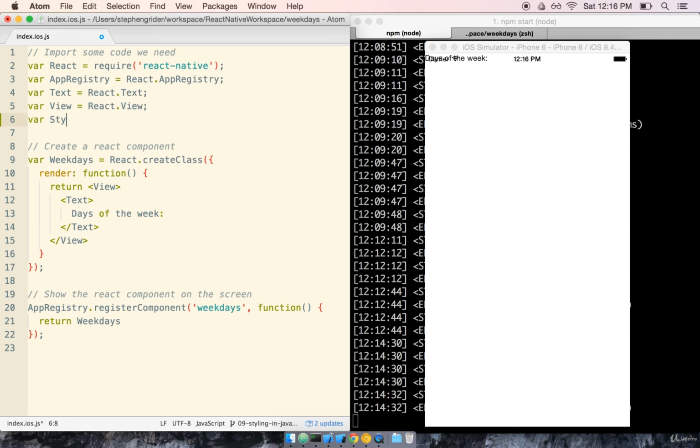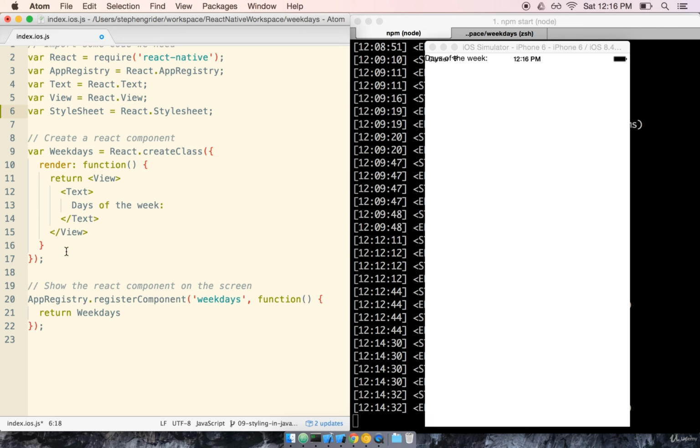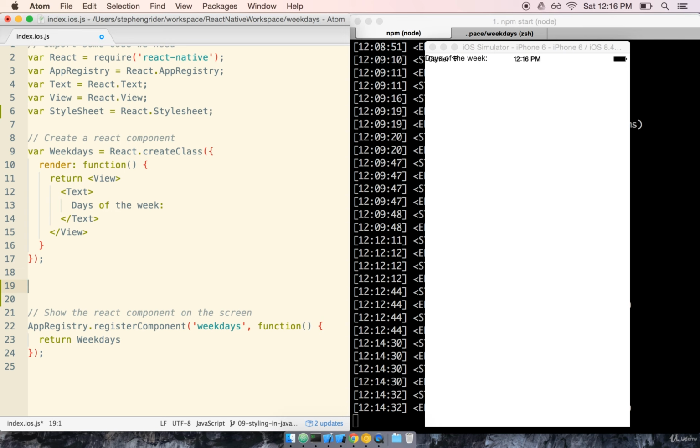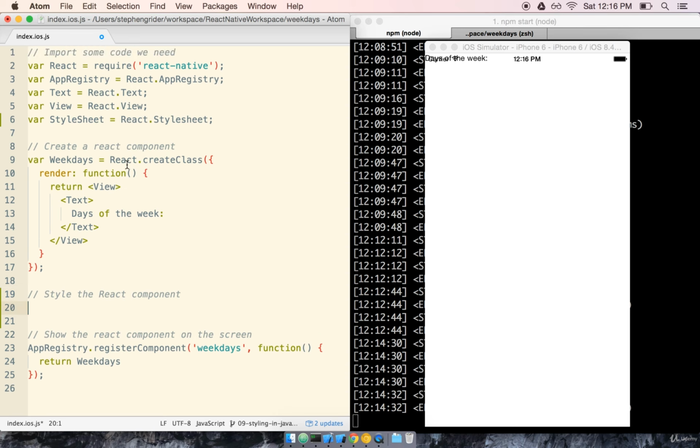We'll say var StyleSheet equals React.StyleSheet. Next, underneath of our component definition, I'm going to add another comment here, and we'll say style the React component.